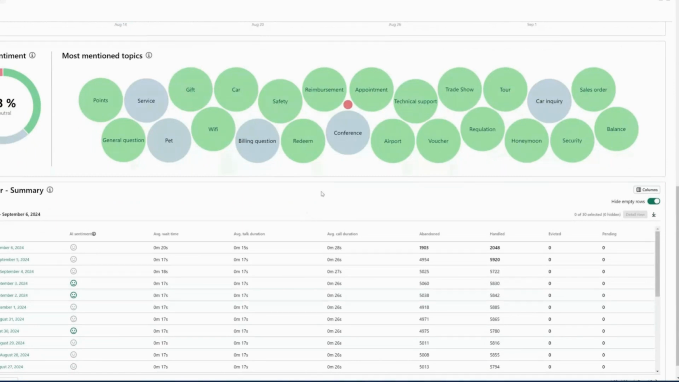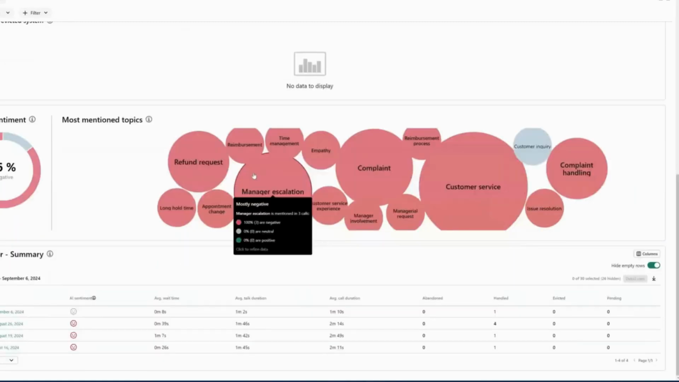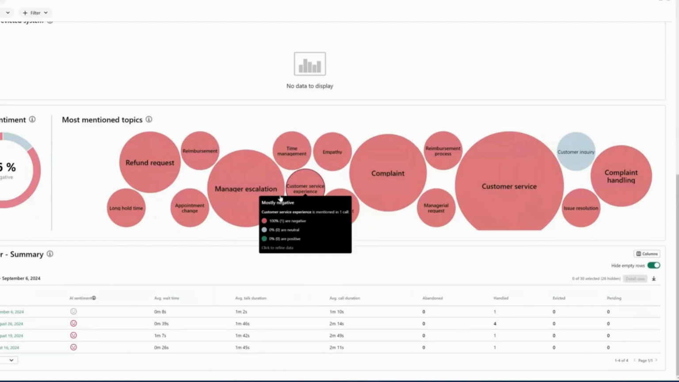Here, for example, this is the analysis. We can click on that, and what we're able to see are keywords that were identified as negative overall sentiment within the contact center.